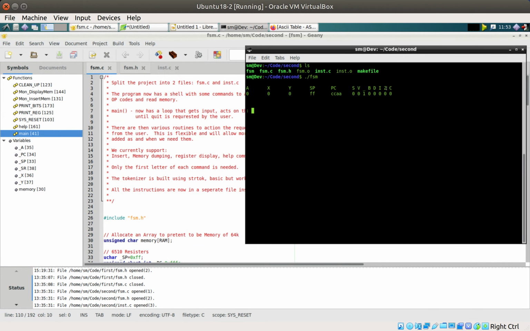This is a 0 flag, and any calculation or comparison that results in a 0 will set this flag to 1. So 2 minus 2 equals 0 would set this flag. This is the carry flag, and any result of any comparison or any addition or subtraction that results in a carry.